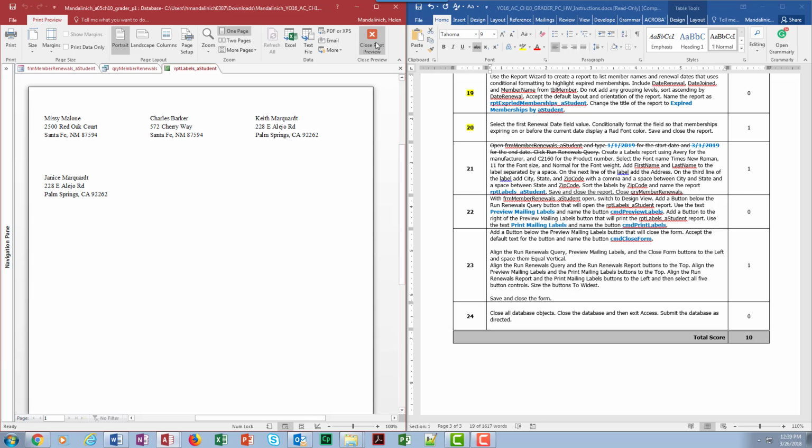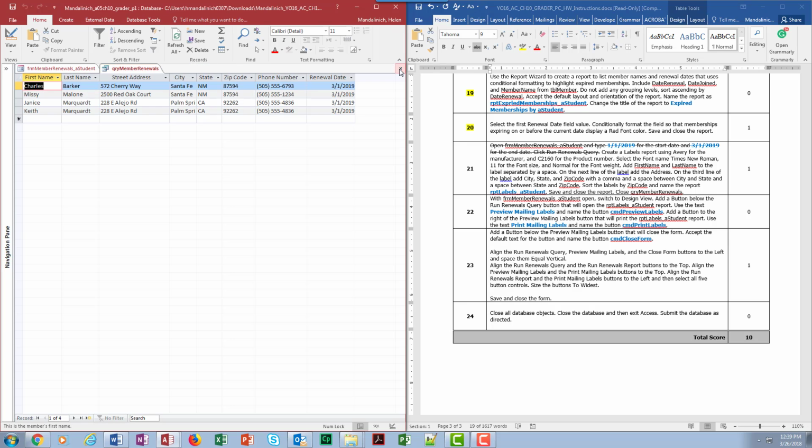Save and close. Use the text, print mailing. Oh, Helen. And name the button. Okay. All right. So I got down to here. So we did all of this. We're done with that. So we can get rid of 21. And then I'm going to have to finish these buttons on the next one.